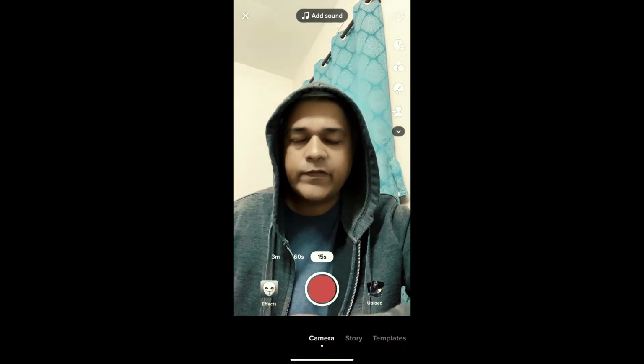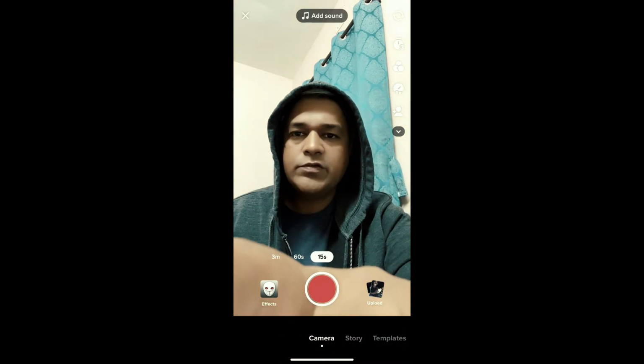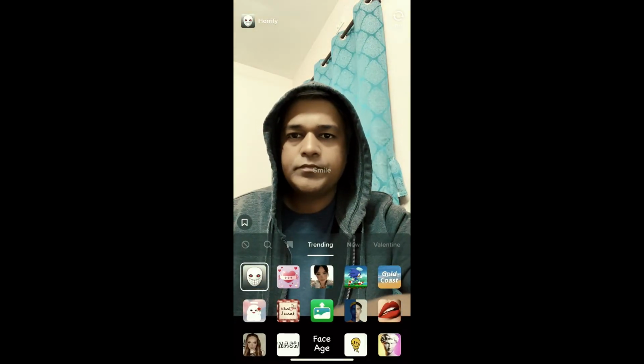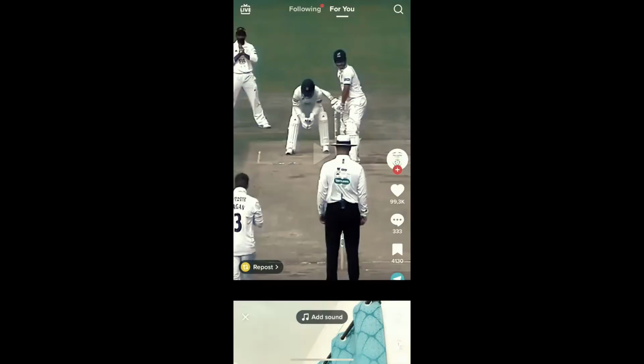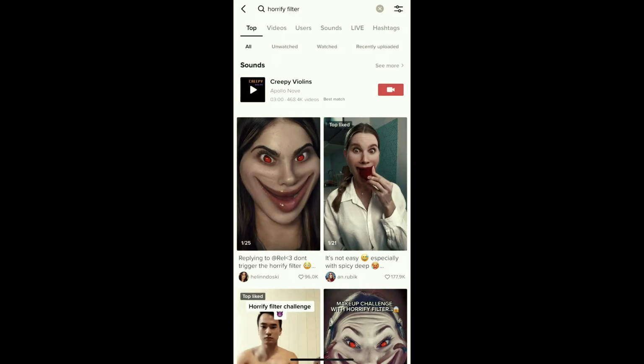Suppose you are not getting the effect like this from the effect gallery, then what you can do, go to your feed page, the For You page. Okay, and search for Horrify filter. You will see many videos with this effect. Just tap on any video you want.